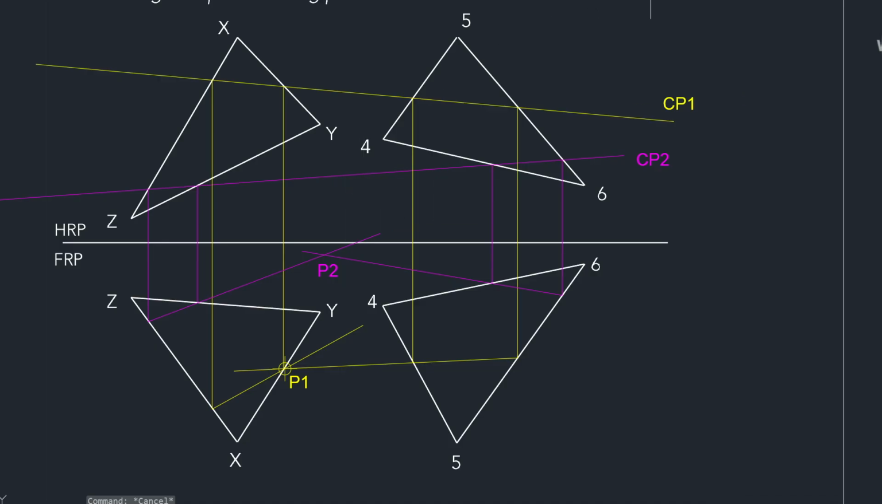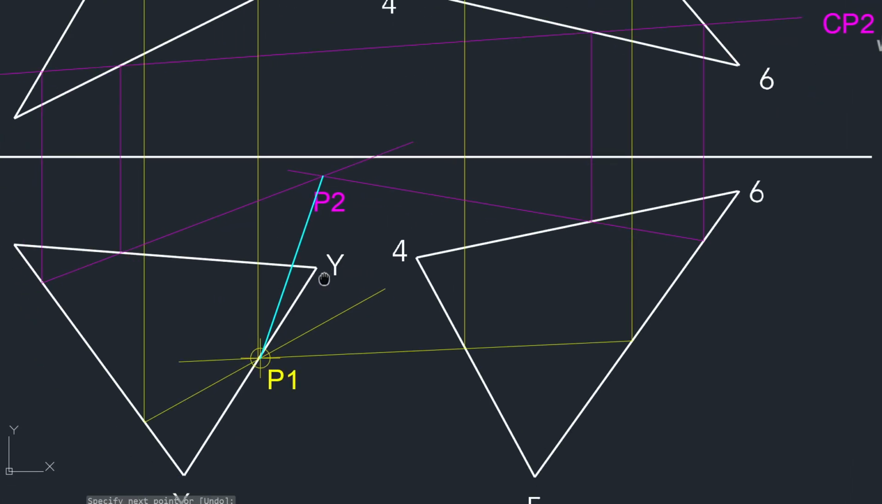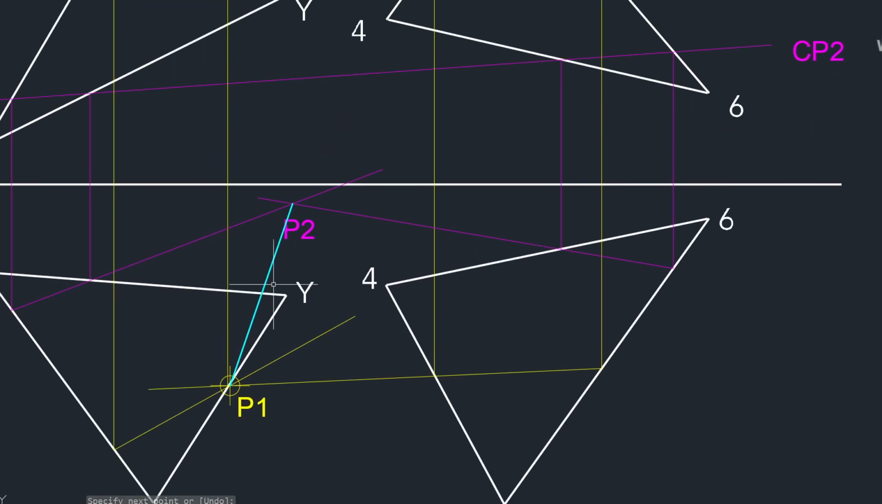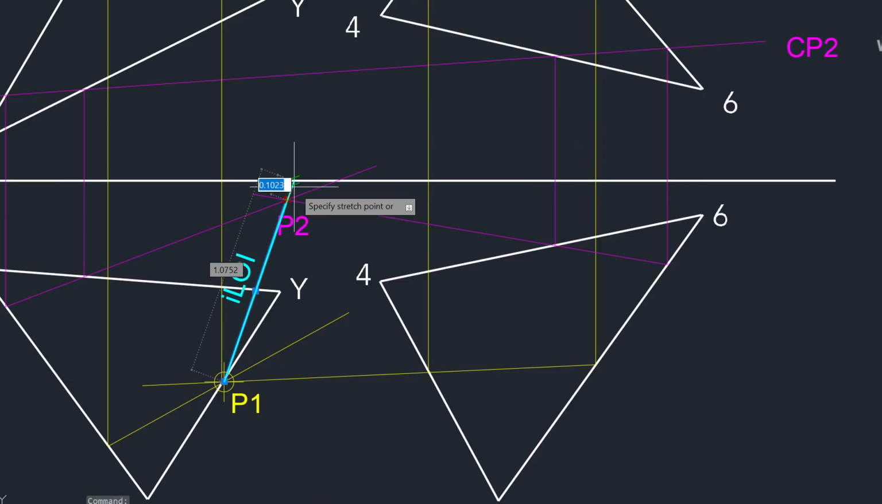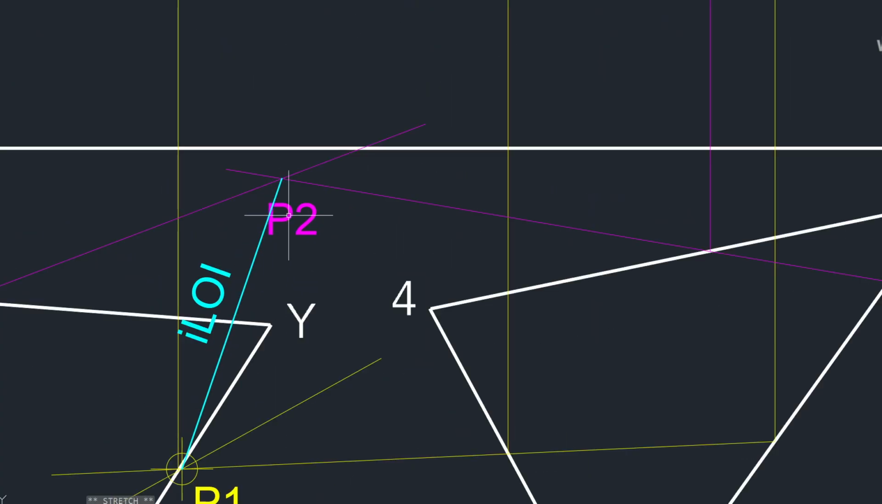So, if I connect these two, this and this, this is now my imaginary LOI. Okay, and let's label it. Let's call it ILOI, no, for imaginary. So that's an imaginary LOI, and usually the imaginary LOI is represented by an arrowhead.